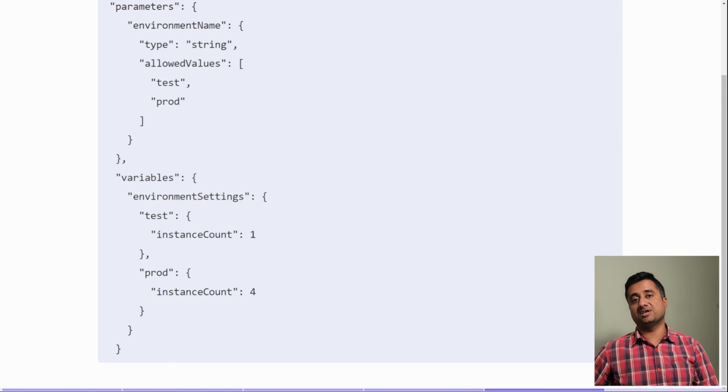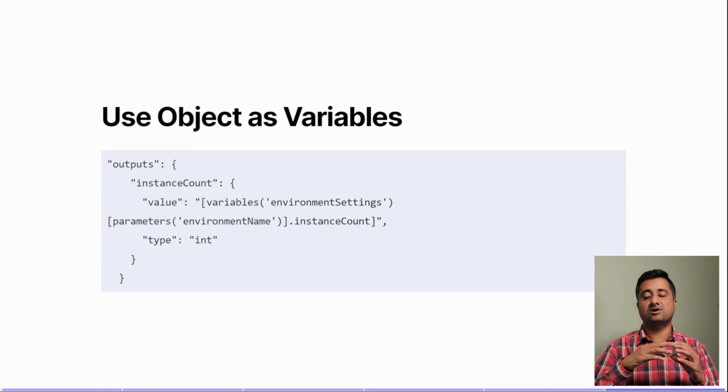So let's see how that's being utilized. Using an object as a variable in outputs, here you can see instanceCount, and the value uses the environment variable. And then you're saying that in those parameters, I just want the instanceCount. So as soon as you pass an environment name, like test or prod, it automatically utilizes that. So it's as simple as that, but variables are very powerful and mostly used in all the ARM templates.